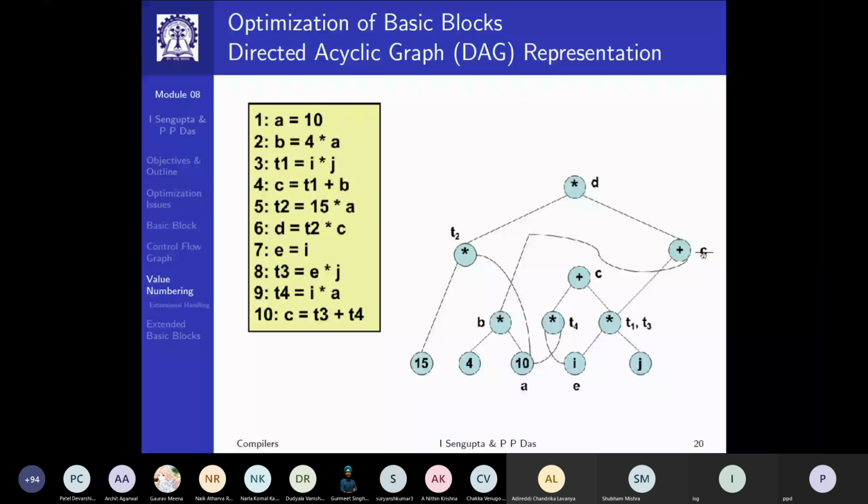Now we have I assigned E. What I do is I do not create a separate node for E, because since I is assigned E, the value of I and the value of E are going to be same. So what I do, and that is a smart thing being done, is I simply label the I node as E. So this means that I and E have the same value.